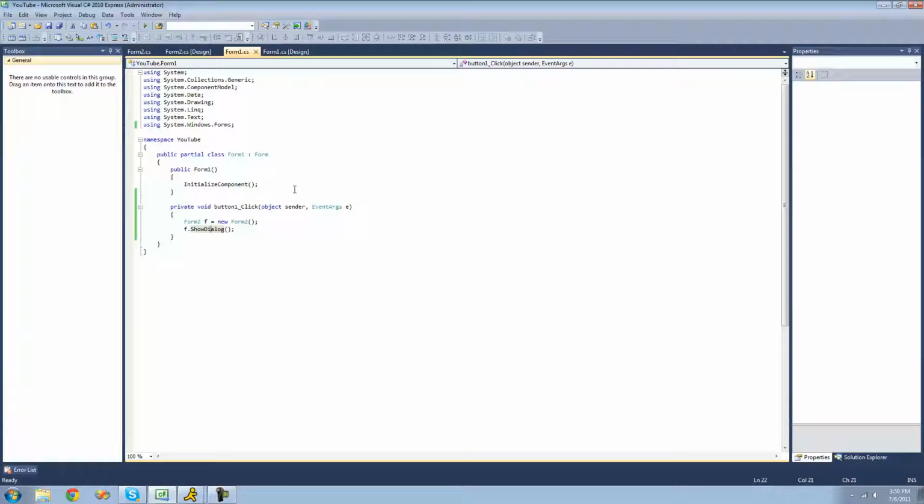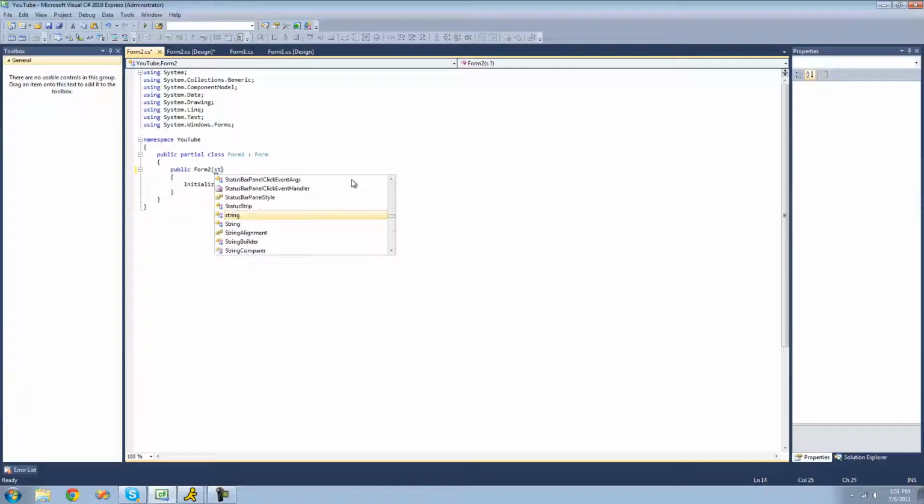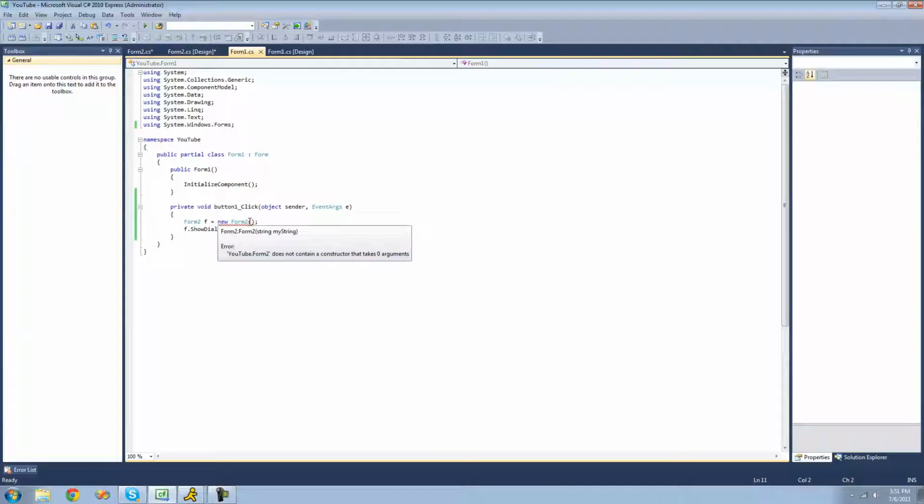So as of right now, these two classes are completely separate. This Form 1 and this Form 2. Well, say we want to use a string from this class and use it in this class. Well, in order to do that, we can just pass a value through the constructor. And Form 2 right here, this is the constructor. So if we wanted to pass a string variable through right here, we just do string, call it myString. Now it will just pass a string variable through this Form 2 class. And now when we go back here, it now calls for a string.